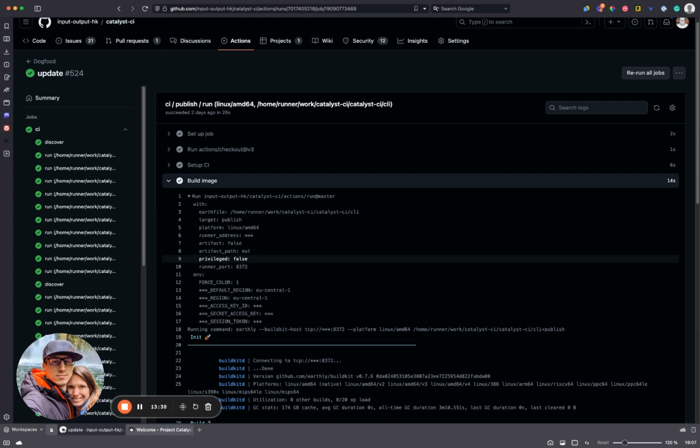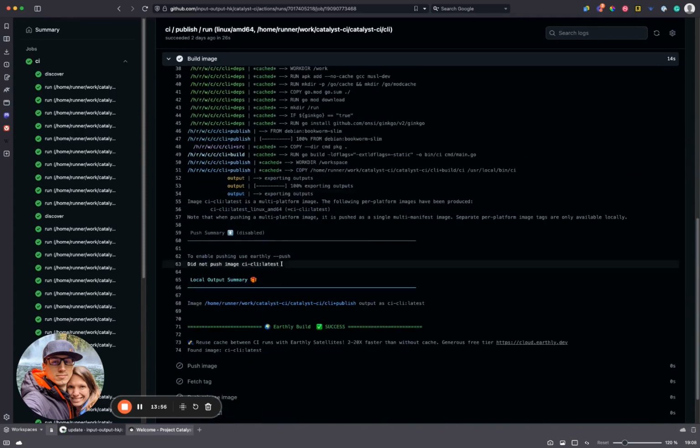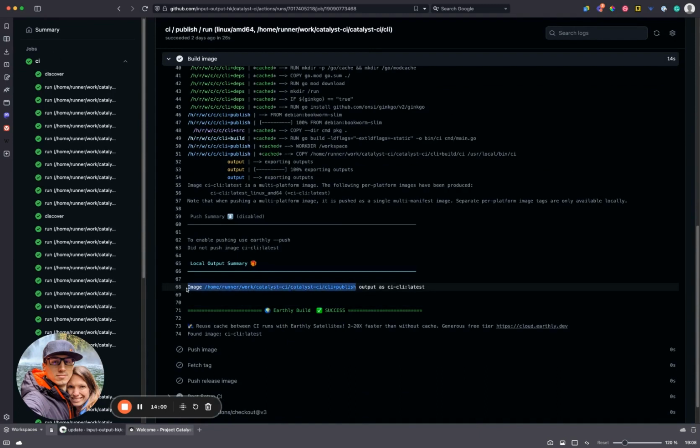Currently, the way Catalyst CI was built, it expects one image per target, and that's just a requirement that I've built into it. It's definitely on my bucket list to go back and add support for multiple images, but for now, that's what it does. And you can see here, it says found image CI/CLI latest. So you can see this is the actual action right here, and basically it's just parsing the log to get that.